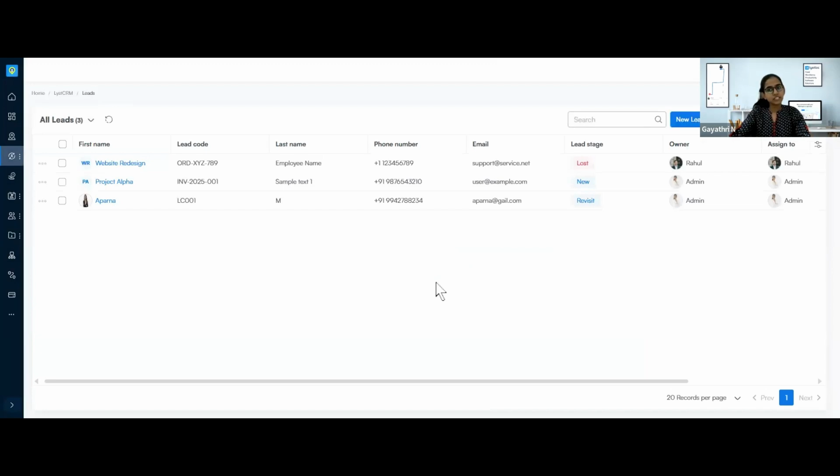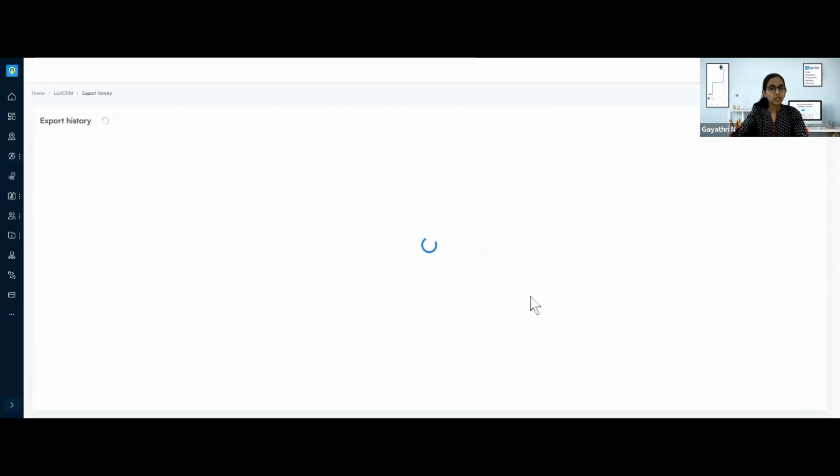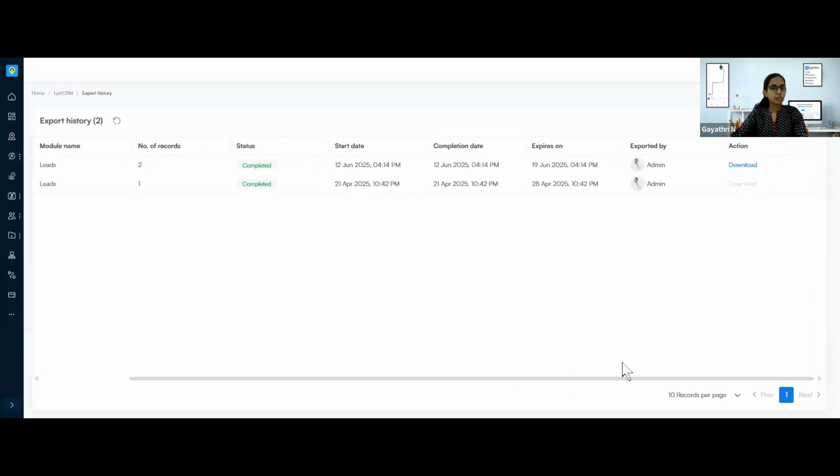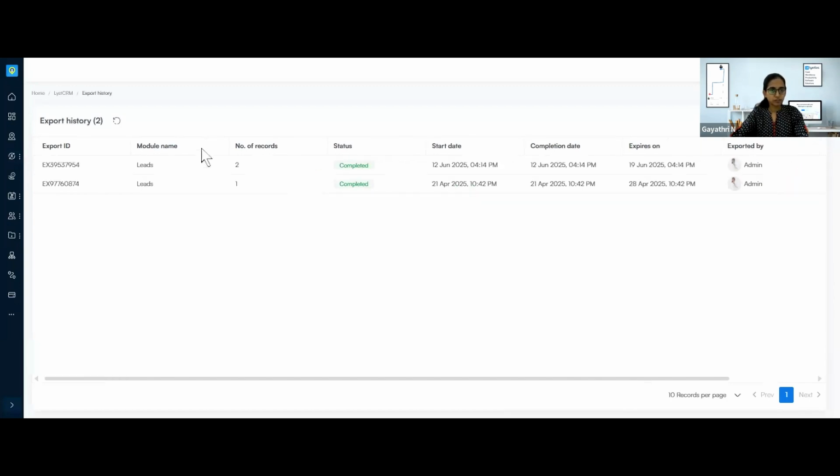The other functionality we have is export. Here you can either export one record or multiple records, or you can filter your data and export only the filtered records. Similarly, once you export, you have an option to see the export history, where your exported file will be generated and ready for download. Once it's ready, you'll be notified and you can simply click on download to get your exported file.